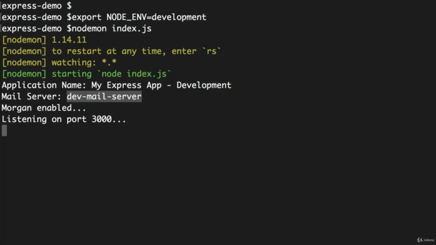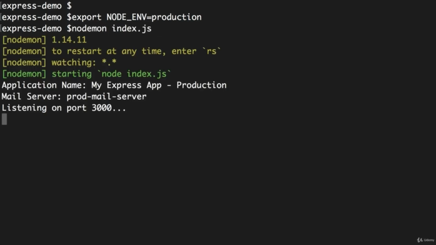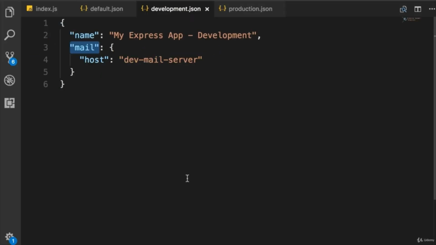Okay. Now, if we change the environment to production, we're going to see different values. So export NODE_ENV, we set this to production and run the application one more time. Look, this time our mail server is prod mail server. So with this node package, you can easily store the configuration settings for your application.